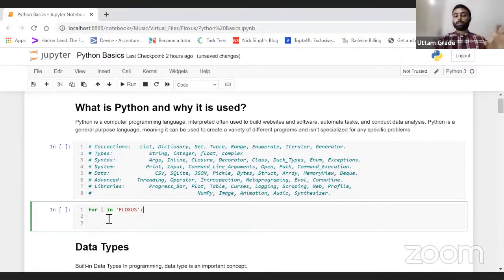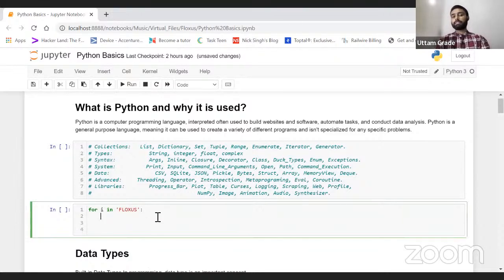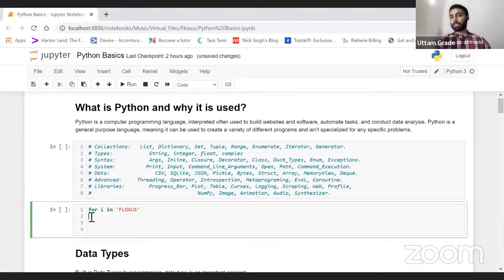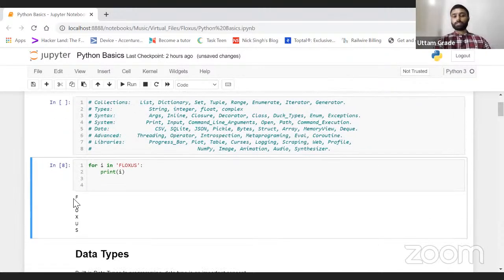Python already knows that if I put this colon, it will show me one tab space on the next line, right? If I haven't used this, the next line will start from the beginning only. This is how smart Python is, you can say. Now, if I run this, what will it show me? It is showing me Floxus in this manner, printing one by one, line by line, right? If I want to see it in one single line, just type end.